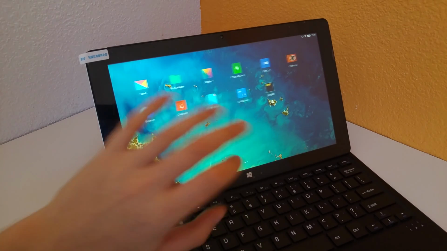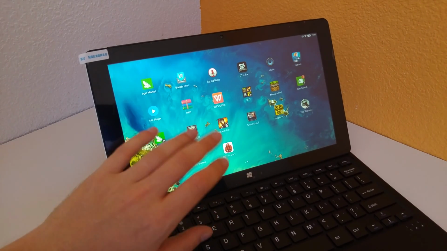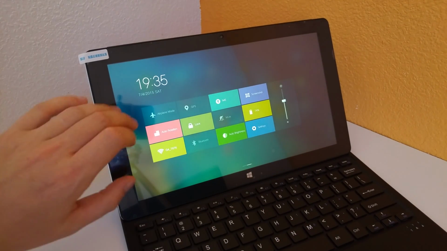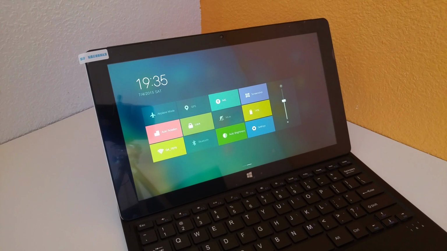So I'm not going to show you too much of this ROM just in this video. This is another quick little hands-on. What I will do is show you, once I flash Google Play there, a lot more of the system here. You can see it does have GPS, and there's a nice little menu here the Remix has. Anyway, that's a quick little look there.